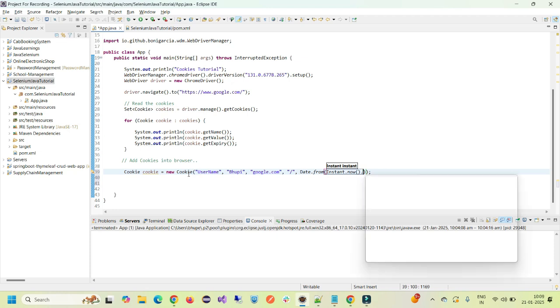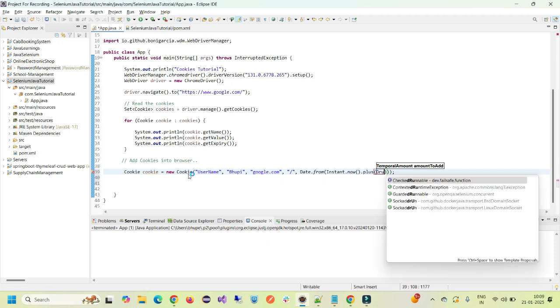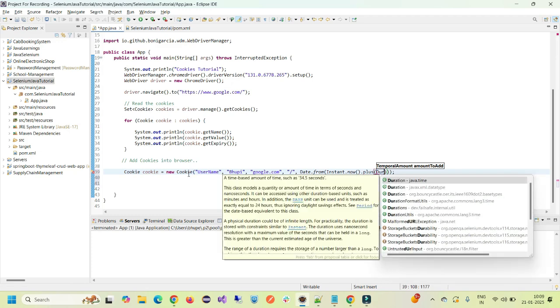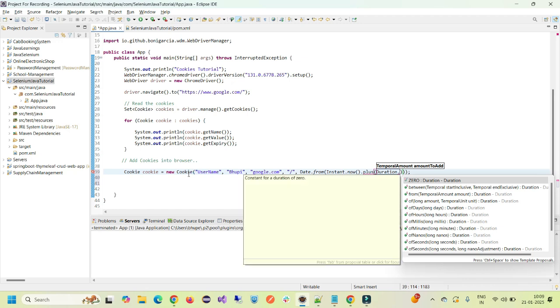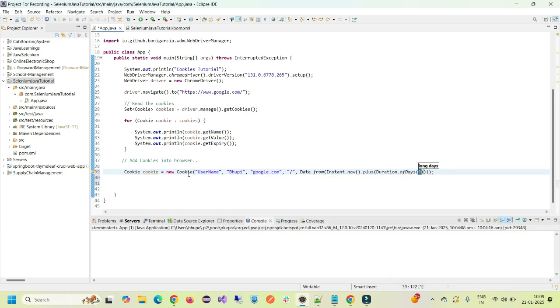So what we can do, we can plus some time into this. So duration of, let's say I'm going to plus duration of days, and I'm going to pass it 2 days. Okay, so we have passed some parameters: a username and path and all. Now check.